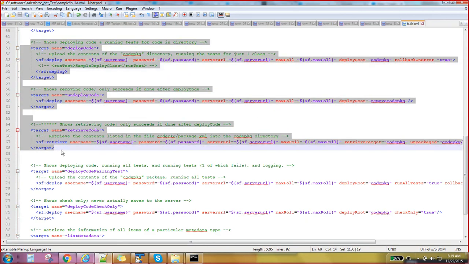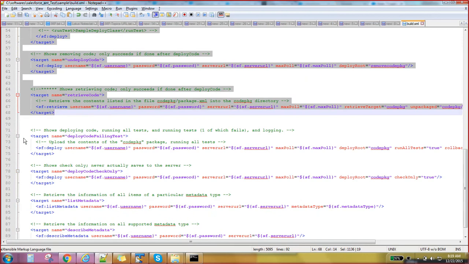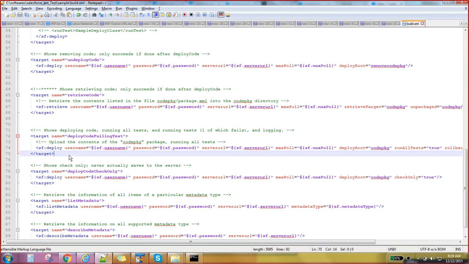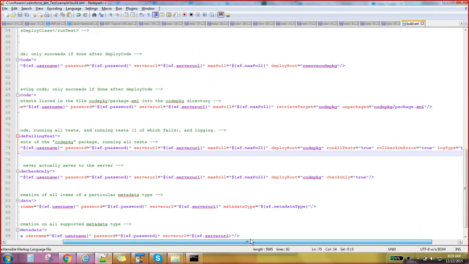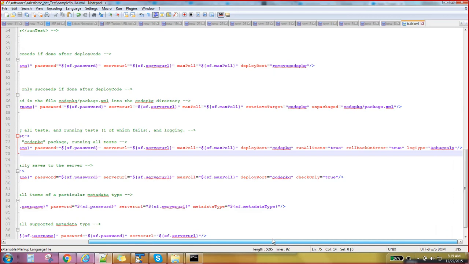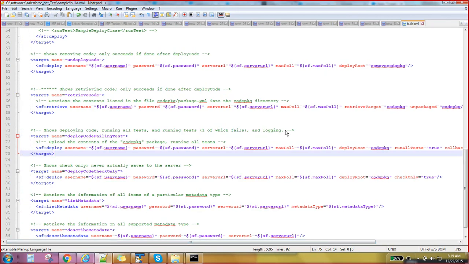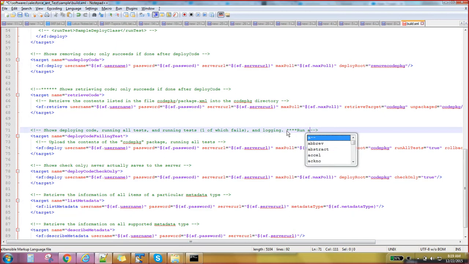So retrieve code is there. Then deploy code failing test. So what will happen? In this case, it will run all our test classes, all the tests in your org. Correct. So this is nothing but it will run all the test classes.